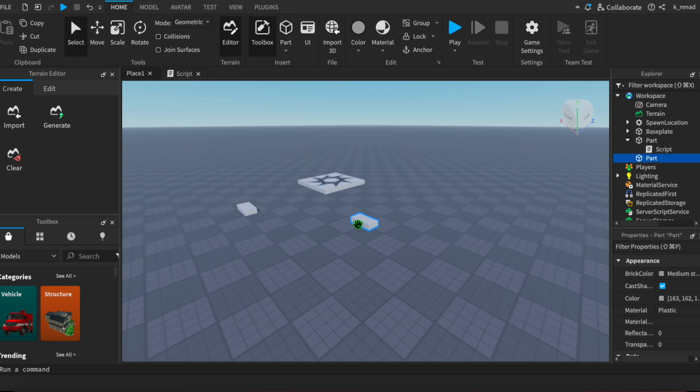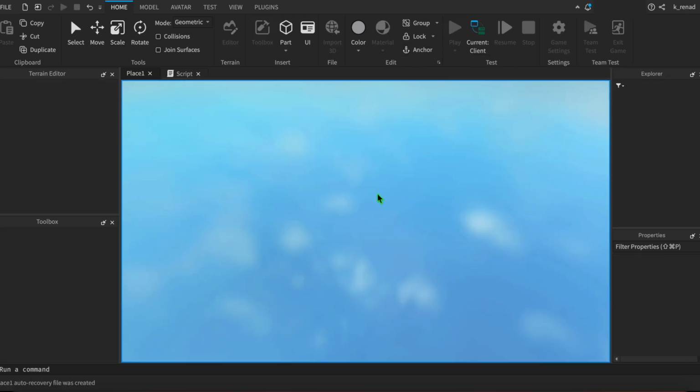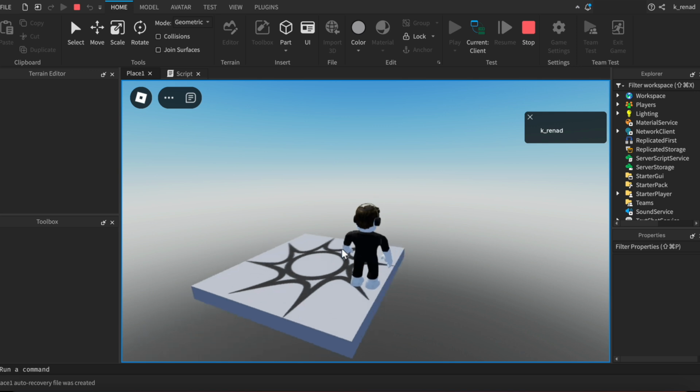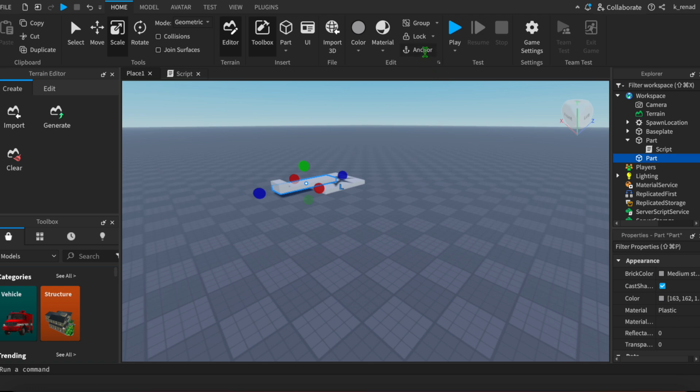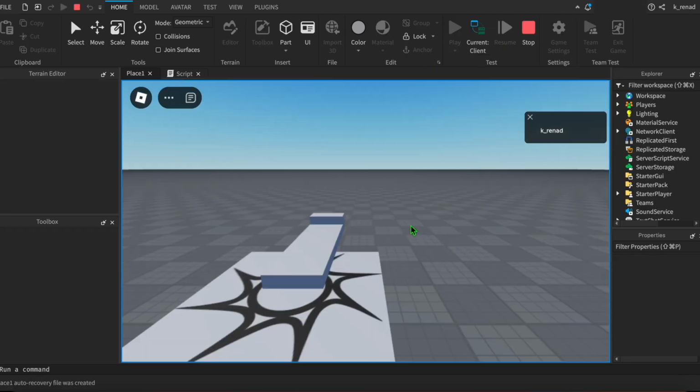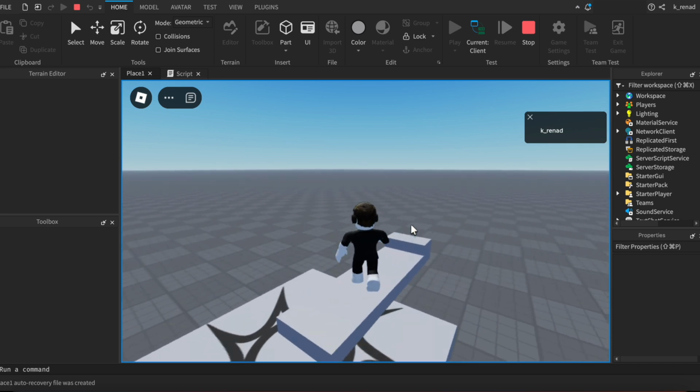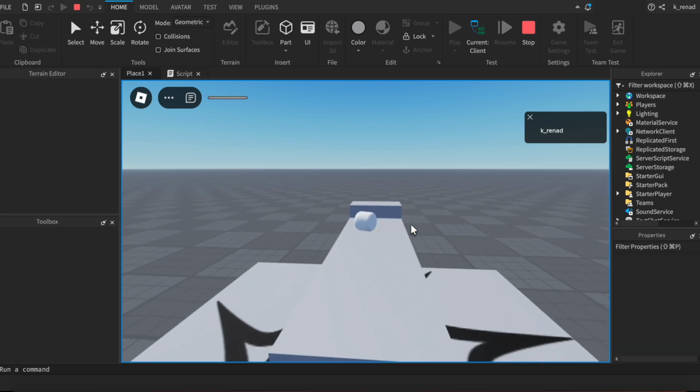So we add a part from here like this. Then we put it right here. Then we play. What the hell? Okay, so maybe we want to anchor. Anchor. Oh yeah, now everything is okay.